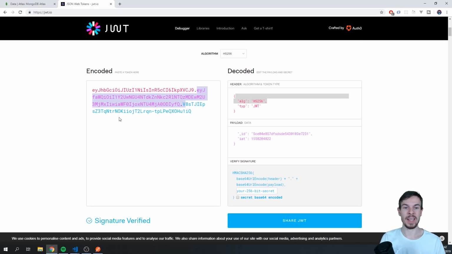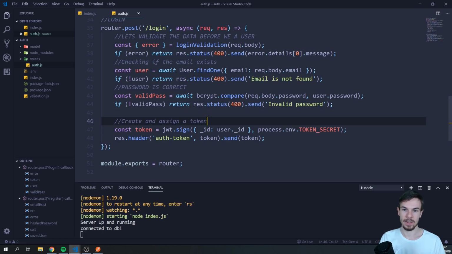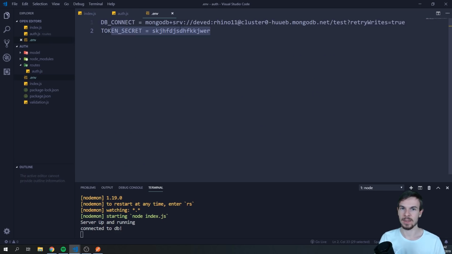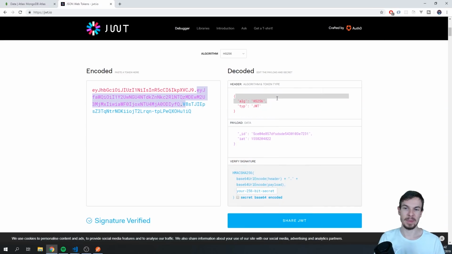And there's also a secret. Remember, we added a secret in here. Only our backend is gonna know about this secret. So if people try to mess around with that, well, it's not gonna work anymore.